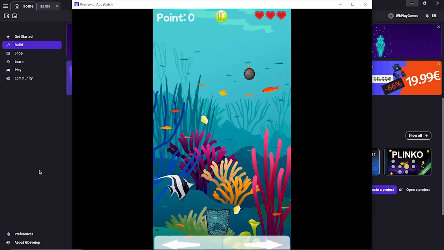A simple drop catch game with GDevelop, and it's still lagging, maybe because I'm recording. So this is the game we are going to make using GDevelop, a simple drop catch game. I'll pause the video and I'll get back to you in the next lesson.